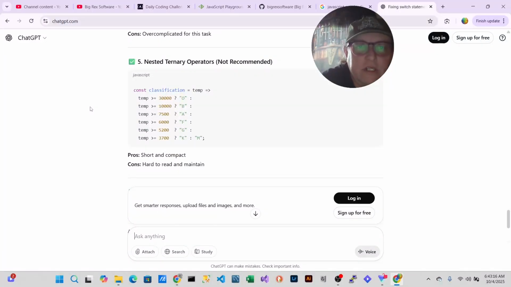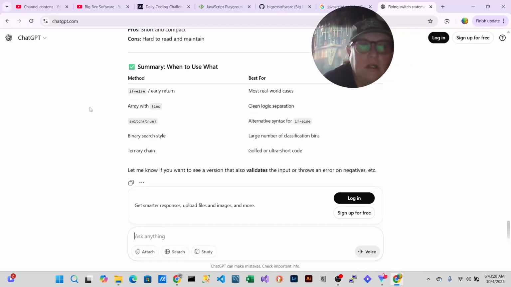Nested ternary operators, not recommended. Hard to read and maintain. I would agree with that. But I think the way I had it was a little hard to read and maintain too. Most real world cases would use if else or the early return. So like the way we did it. So we've got a couple pros and cons for each of these. Let me know if you want to see a version that validates the input or throws an error on negatives.